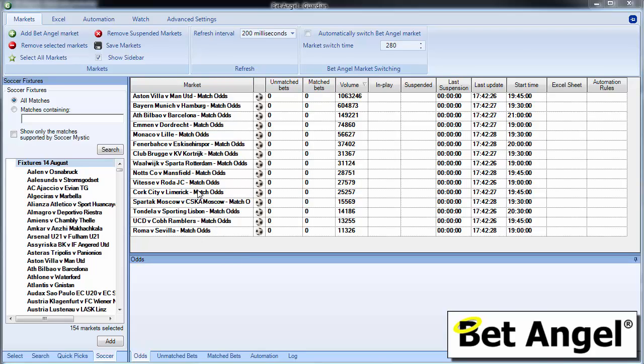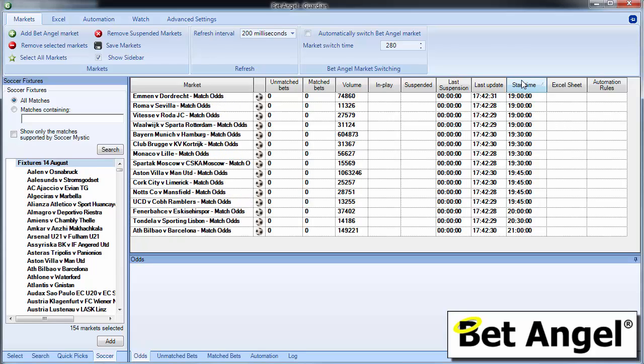When we're in this list, we may want to know what time these matches start. So if we sort them by start time, you can see there the first match starts at 7 o'clock and the last match kicks off at 9 o'clock or 2100 hours, depending upon which way you want to look at things. But there's a couple of really simple hints as to how to populate those markets.